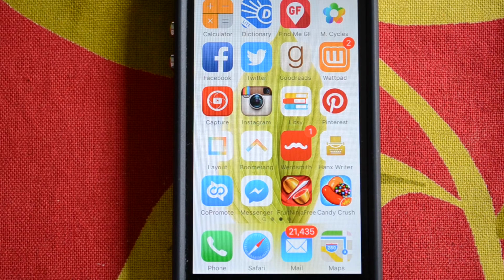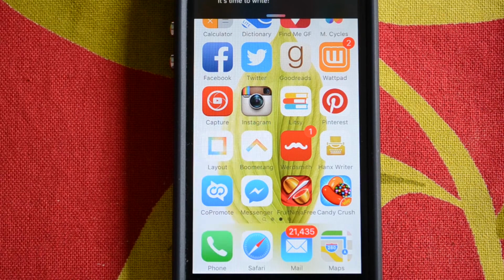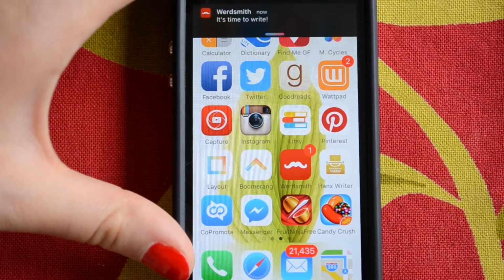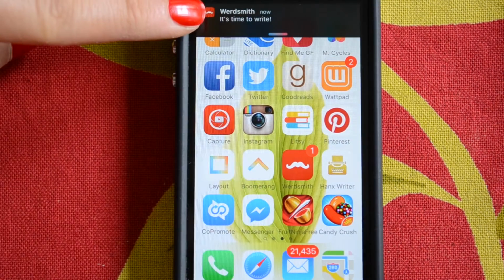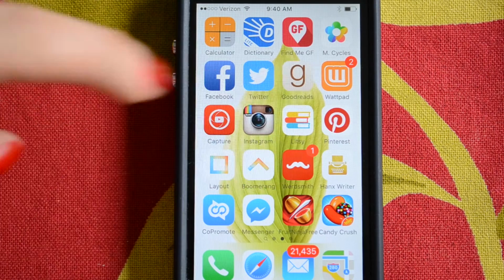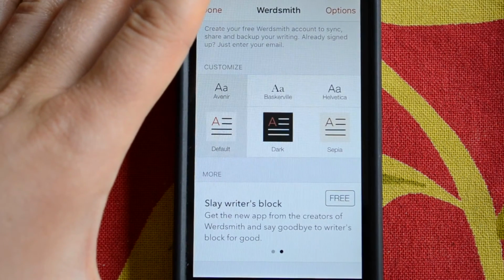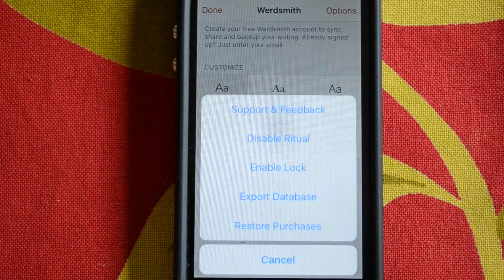And it's pretty nice. It doesn't bug you, but something is going to come from above, just like with anything else. There it is. I'm going to lower that so you can see it. Wordsmith, it's time to write right now. Oh my goodness. So if I clicked on that, it'd probably take me to the Wordsmith app, but I'm going to click it myself. And that's just your reminder right there. Let's go back into options.